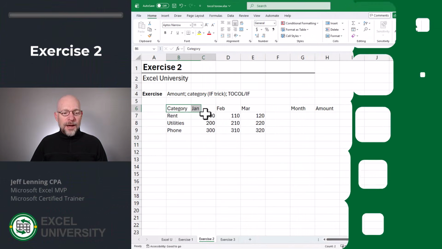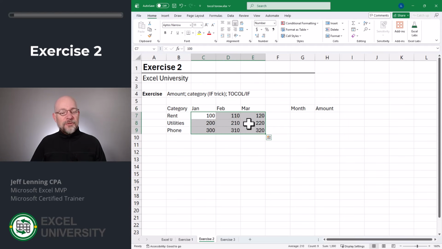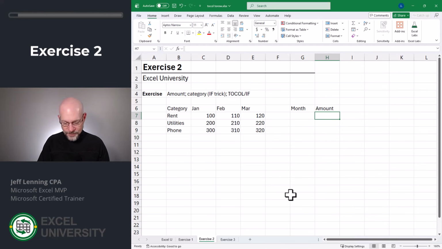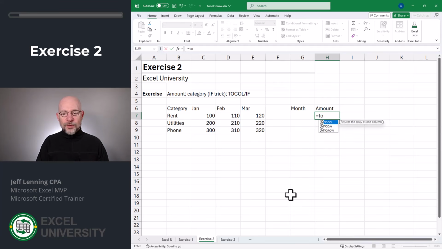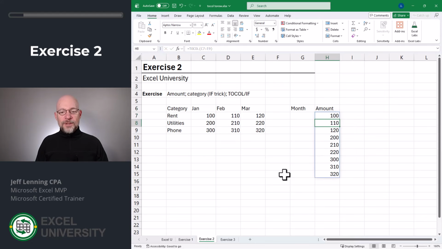Perfect. Now that we're warmed up, let's head to the next exercise, exercise 2. Here we have similar data. We have categories in rows and months in columns, and we have these values. Let's say we want to flatten it out, where we have a month column and an amount column. Let's start by grabbing the amount. Equals TOCOL, and we want to get all this stuff. Close function and enter. Okay, that was easy.